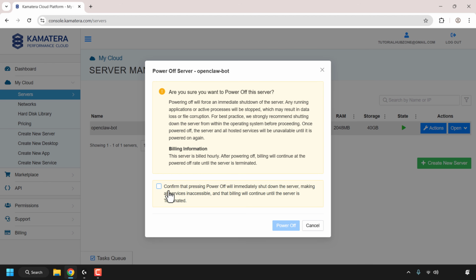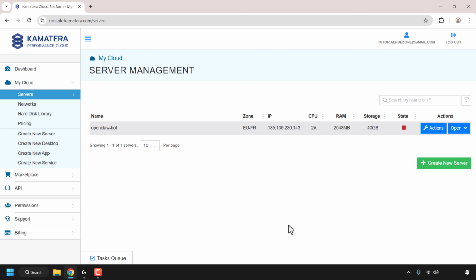If you're happy to continue turning off your server, click on the box to check mark it to confirm and then click on Power Off. Once you've done that, the Power Off request will be added to tasks and queue, and in a couple of seconds your Kamatera VPS will be powered off. And that's indicated by the red square icon for stop underneath State.